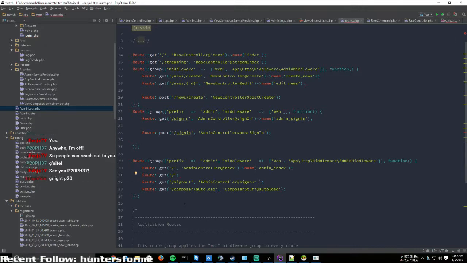Let's see. So we'll go ahead and do ID. That's not helping, Simple. Who are you, Shia LaBeouf now? Name admin edit.